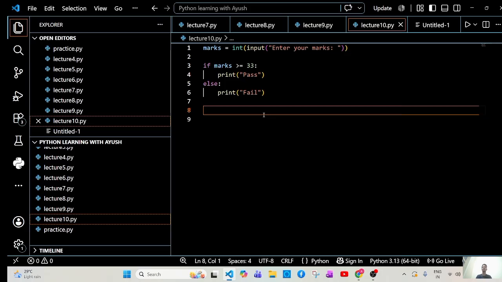So your homework will be: write a program to check whether a number is positive or negative. Number 2: write a program to check whether a person is eligible for a driving license. Number 3: write a program to find the greatest among three numbers.